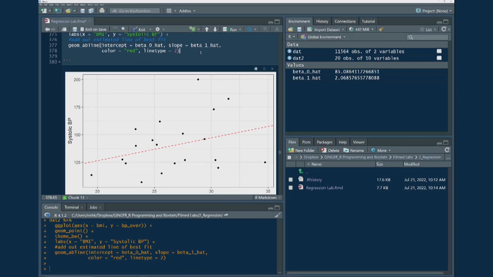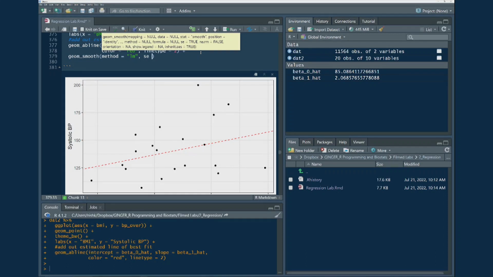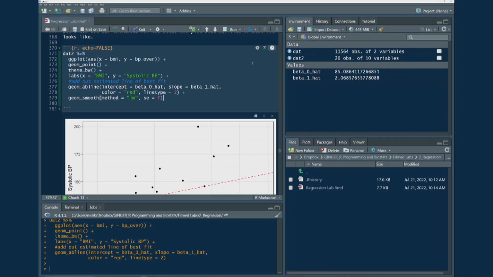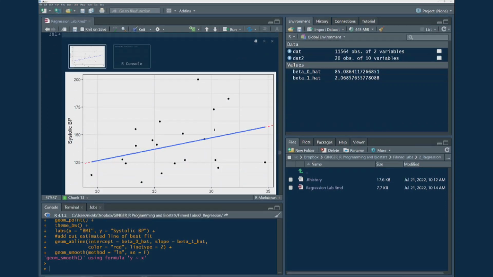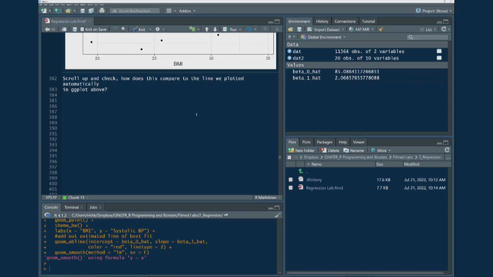I can also, using our previous function, put in the line from R's method. So again, I've simply used geom smooth, method equals LM for the linear model, no standard errors. And you'll notice that the blue line that R produces from its own internal linear regression is exactly equivalent to the line that we've just generated using our estimators. You can also scroll up and check to see how this compares to the line we plotted automatically.